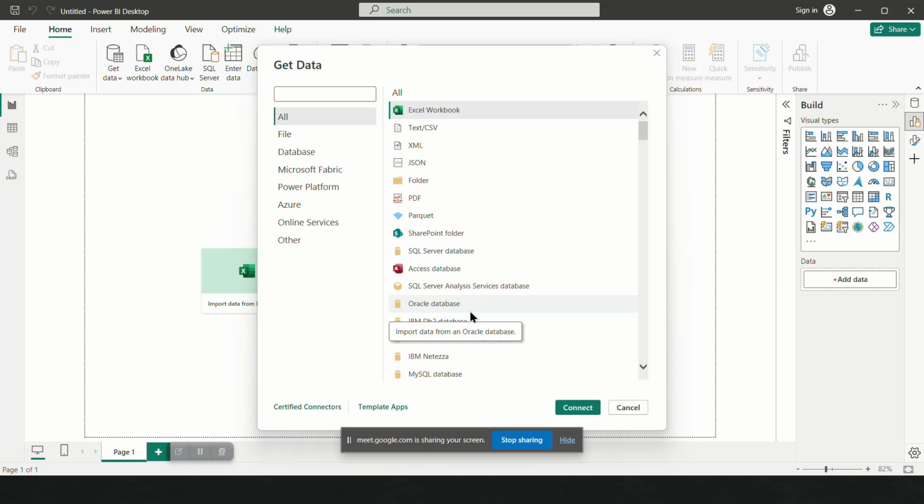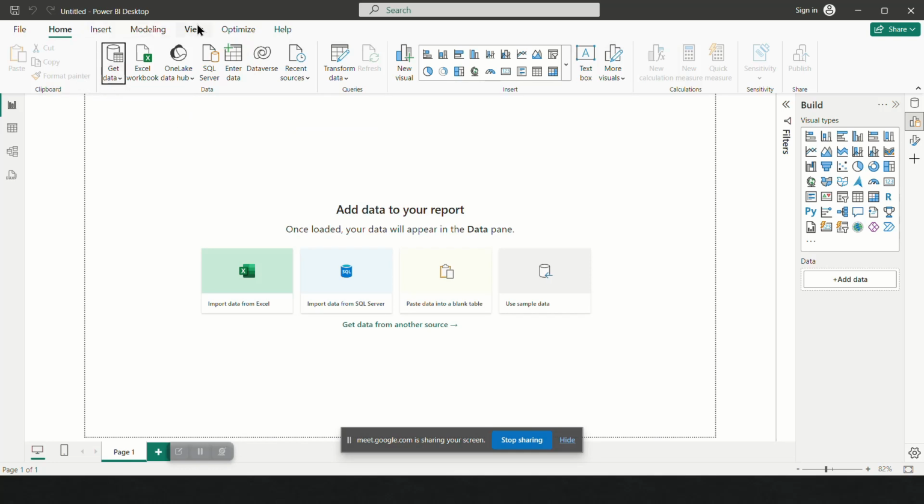So that procedure would differ. But once you have connected with that data source, each and every step further will remain the same. Till the point you are connecting data, the procedure would differ, but once data is connected with Power BI, everything else will remain the same, for each and every data type. So this is the first section through which we can connect data.